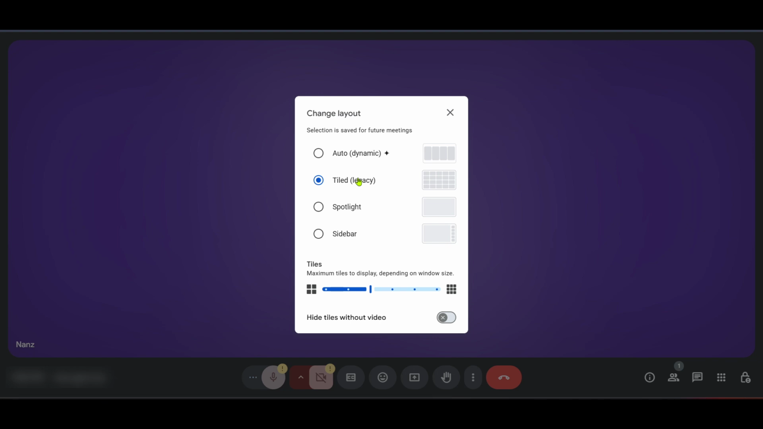By now you should have your meeting perfectly set up so you can present while simultaneously monitoring your students. With this approach, you can engage with your class more effectively, ensuring that all students feel seen and involved.